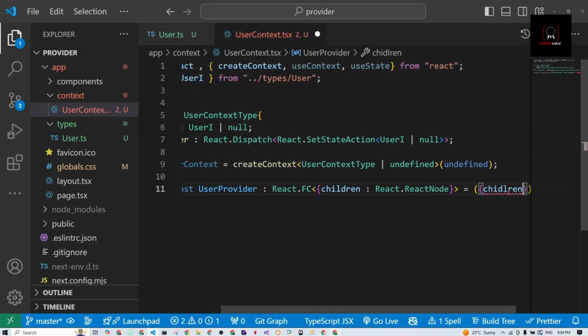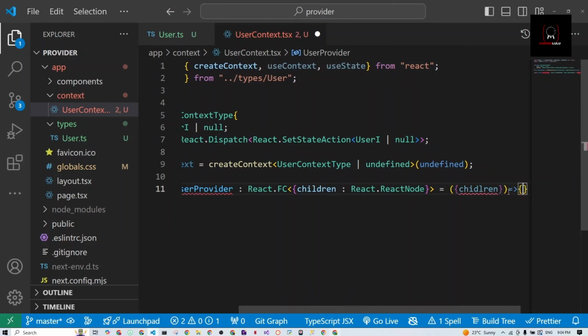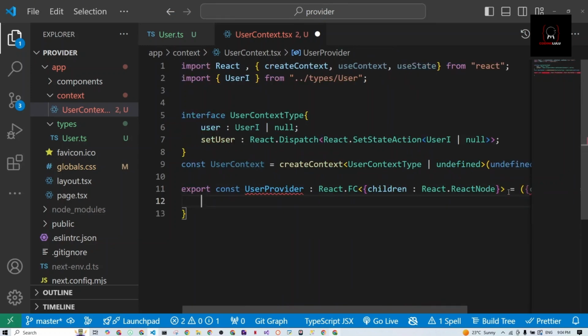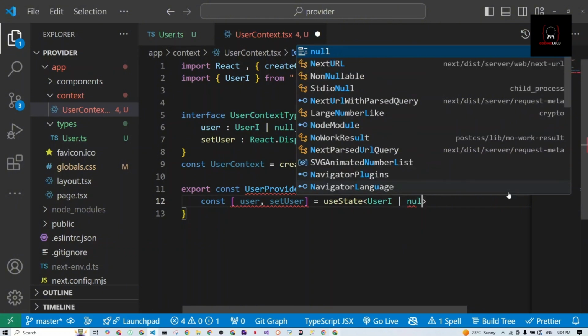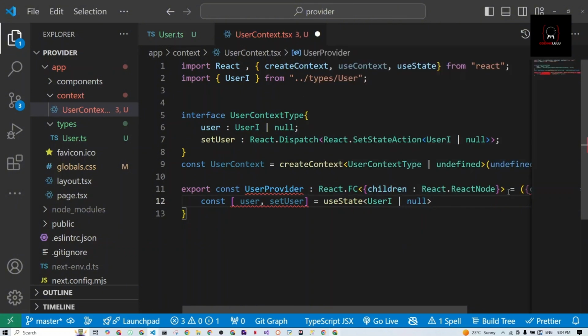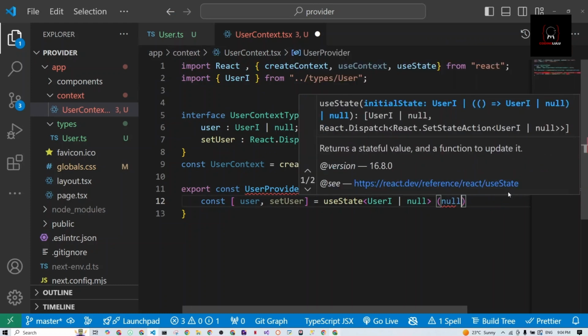So inside, I'll define the state I need. I need a state of user, and setUser, which helps me set the user details, and that will be coming from our useState. And the useState will be of type, again, if you're using JavaScript, you don't need to do this type, so type of user or null, and the default value we'll have at the start is null. Great.